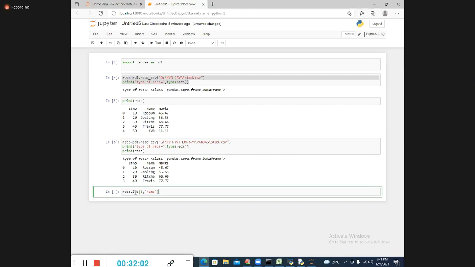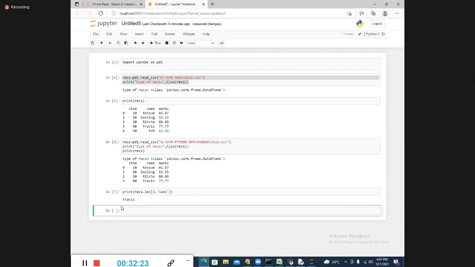loc is nothing but a locating attribute in the data frame, which will locate the third row. The first one is called the row number, that is the index number, and then the column. That is what I want to print. Did you understand this statement? The answer is Travis. The important part of it: what is loc? It is an attribute.